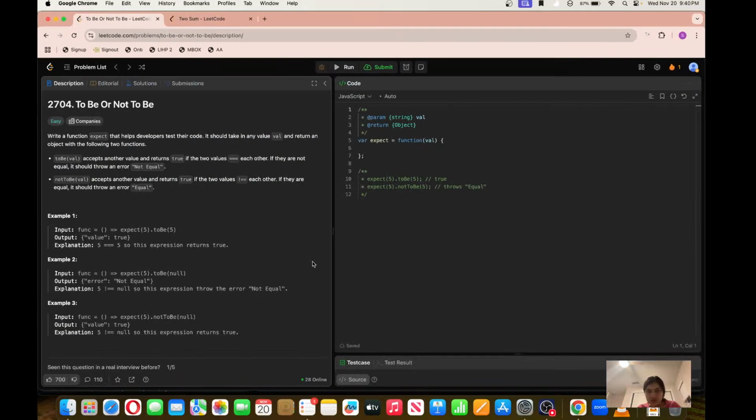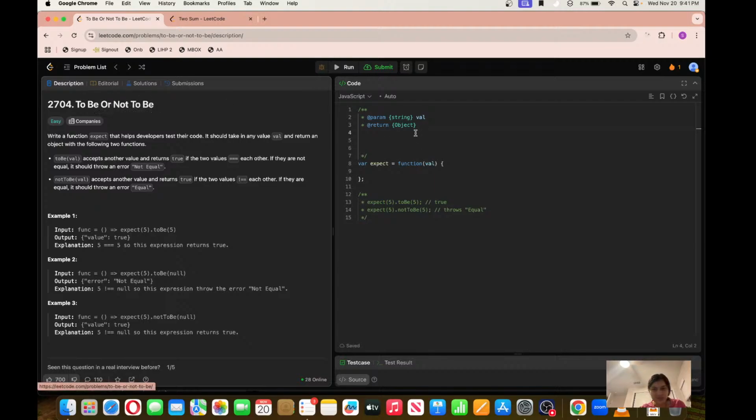Hi everyone, let's do this LeetCode question as my second question of the day. The first question I solved was today's daily LeetCode challenge. Okay, 2704, To Be or Not To Be. Good question. I like the title.